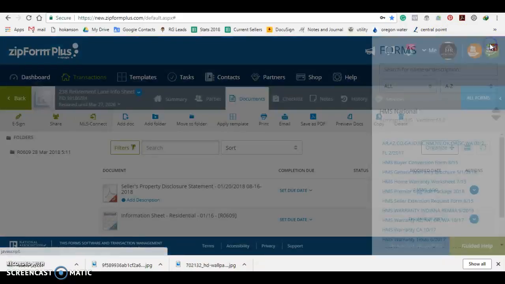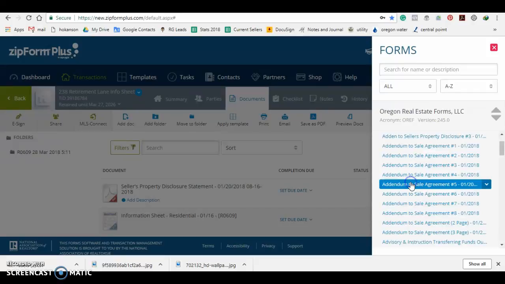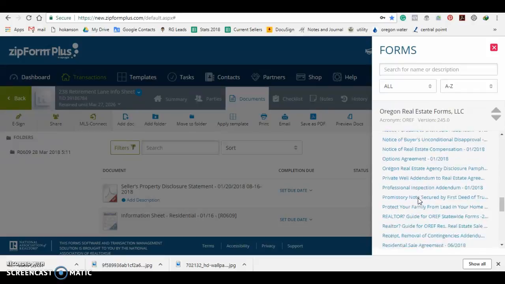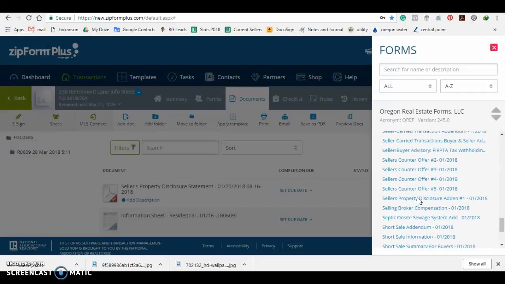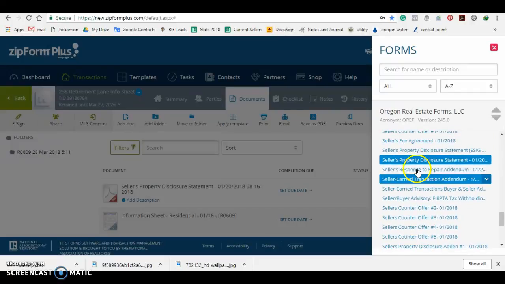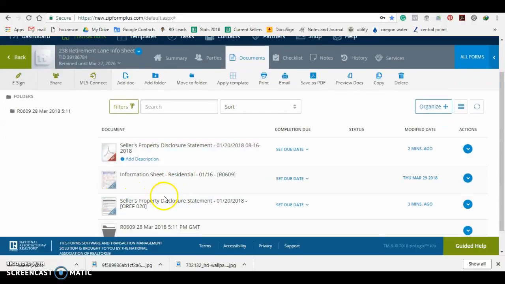If that isn't there, we just go to RF, Oregon Real Estate, and then we search for SPDS. So this one, we just click that, and then it will appear right here. So since we have that, we open that.